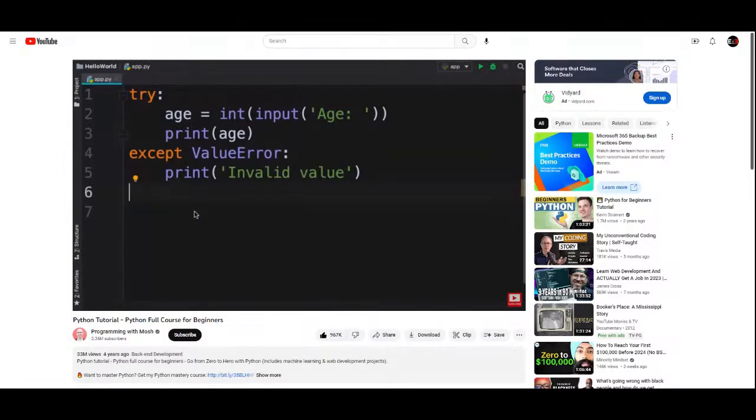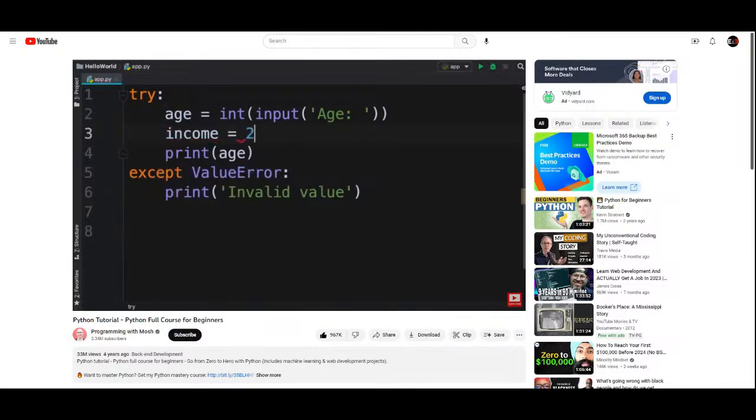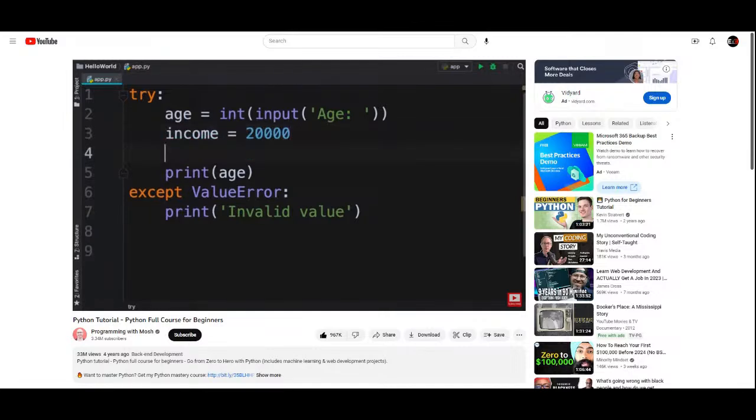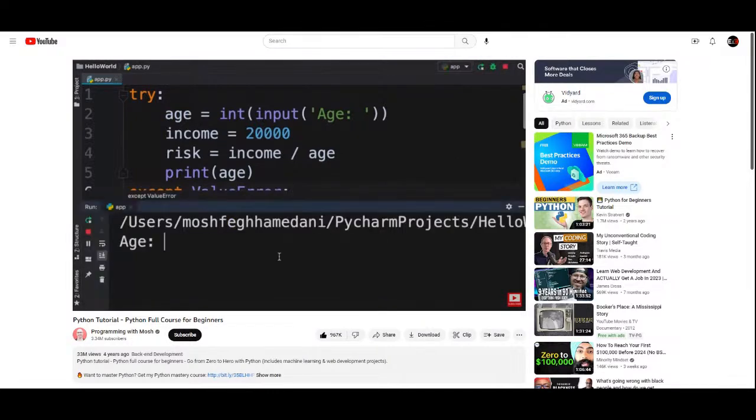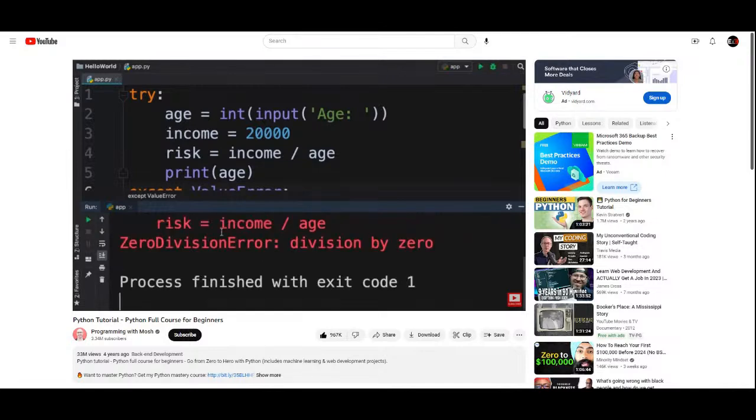Now, we can also handle different kinds of errors or exceptions. For example, right after we get the age, let's define a variable, income, and set it to 20,000. And then define another variable called risk and set it to income divided by age. Let's run this program and enter 0 as the age to see what happens. So 0 is obviously a numerical value. So when we enter this value, technically we shouldn't get any exceptions. Take a look. Our program crashed with a ZeroDivisionError because we cannot divide a number by 0.